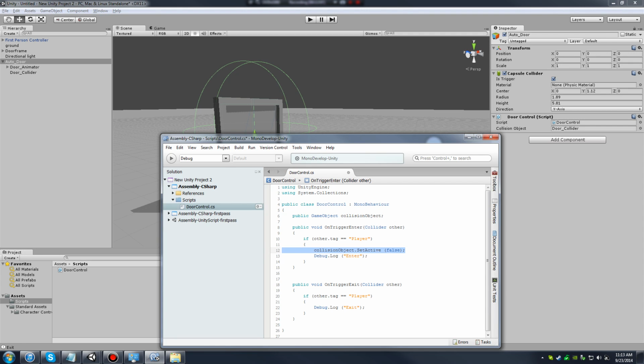Alright. And let's just do the same here, except whenever we exit it, we're going to set that to true. It's a nice boolean, a true or false variable. And whenever we leave, we're going to turn on my collision object. What's my collision object again? I can't remember. Remember, we specified our collision object whenever we moved our door collider over in this value right here.